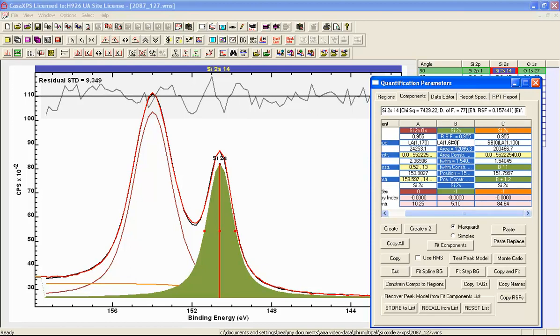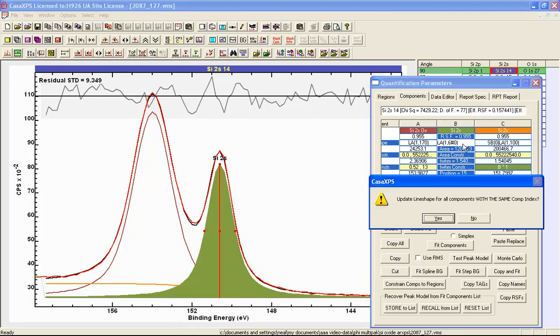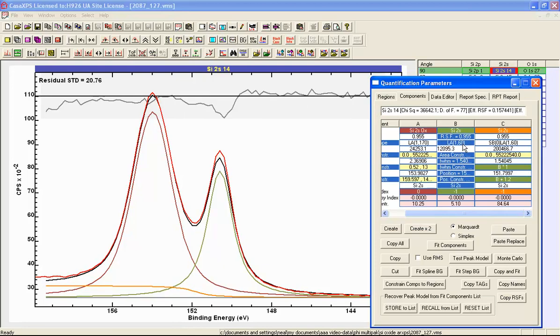What happens when I enter hash and press return is that only the LA part of this component definition will change. When I press return, it asks me whether I want to transfer the line shape to all components with the same component index. Because the oxide has a different component index, it's okay to do this. I wouldn't want to change the line shape for the oxide, so I press return to transfer the LA line shape to the component that represents the Shirley background, and also adjust the line shape for the component itself.